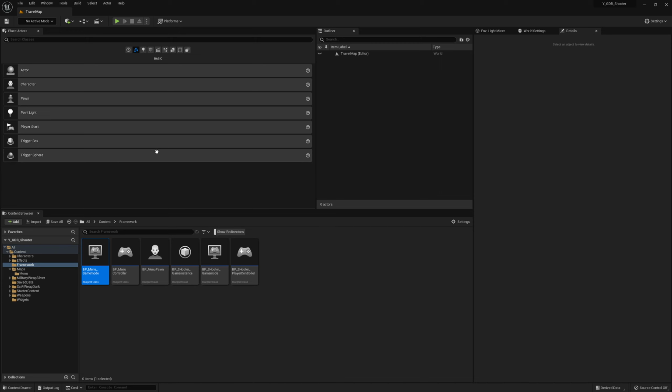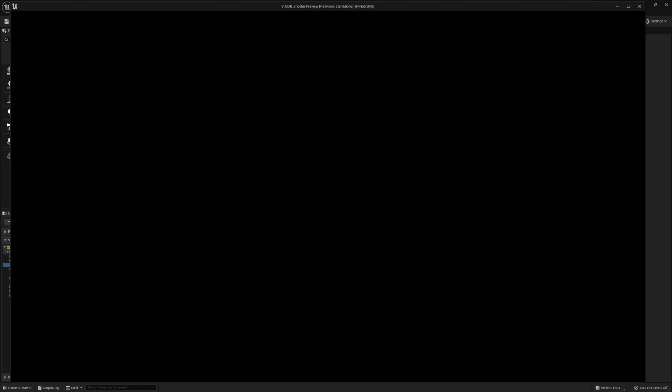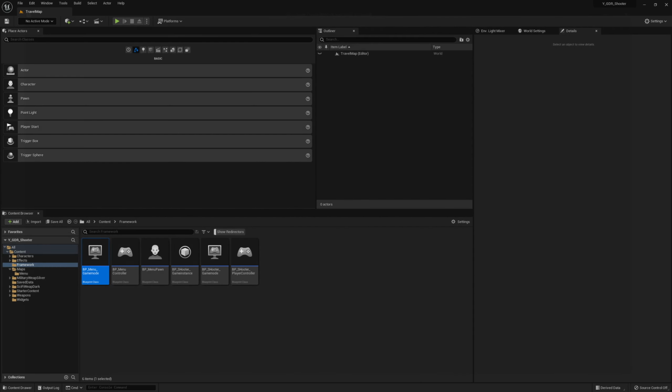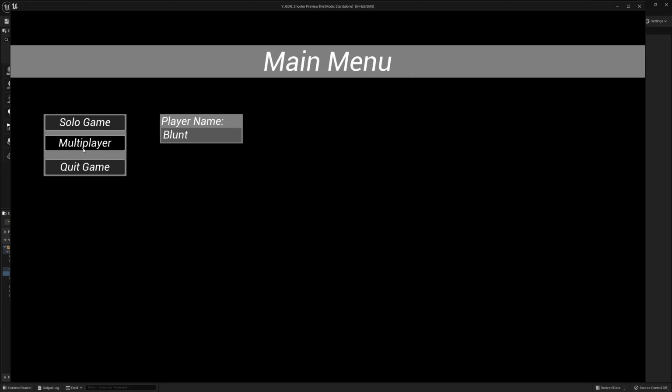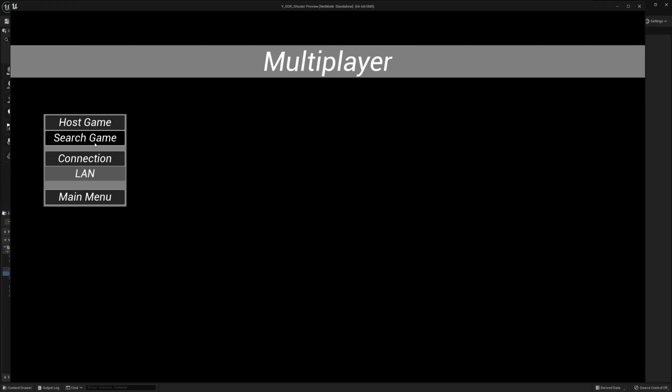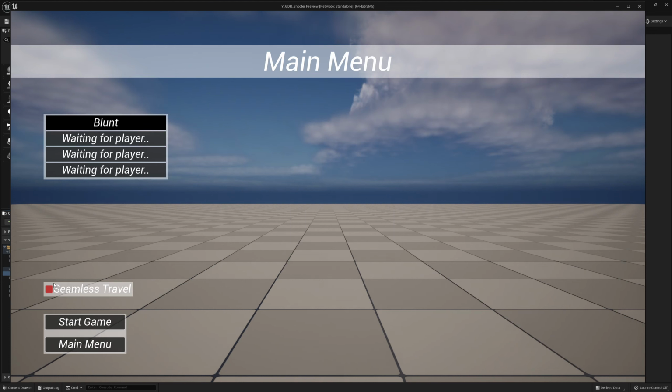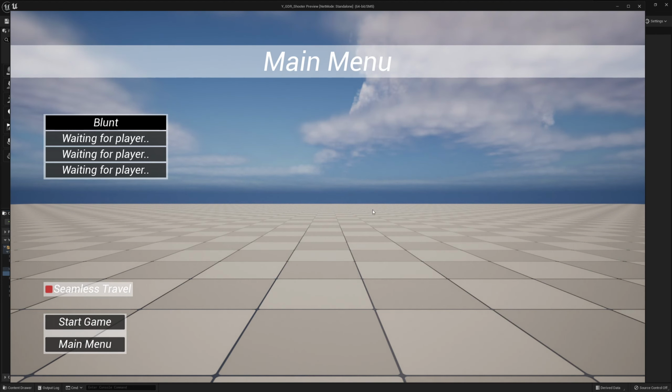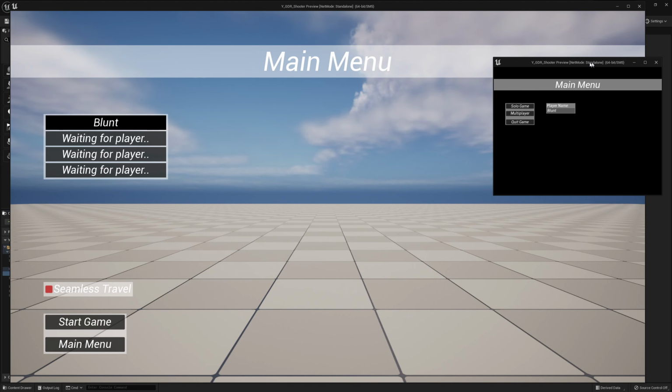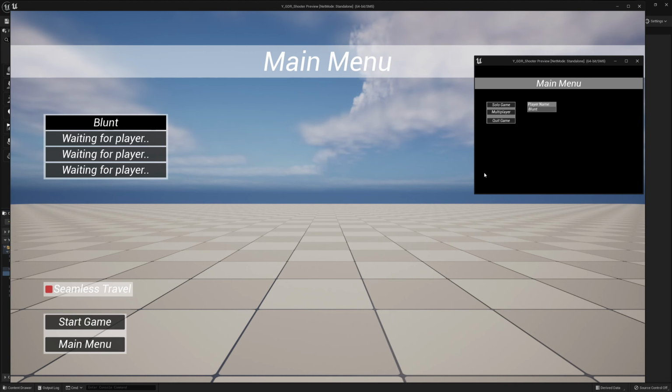So I think we should be able to test this. So if we go into our PIE right now, and we have the wrong map open, so let's go into our main menu and launch the game. So let me see if we are going to host. Now we have our seamless travel over here. So if I would enable this, I won't be able to launch the game in the play in editor mode like I'm doing now. So right now I need to make sure it's disabled. And if you want to actually test the seamless travel, you need to launch a standalone game.